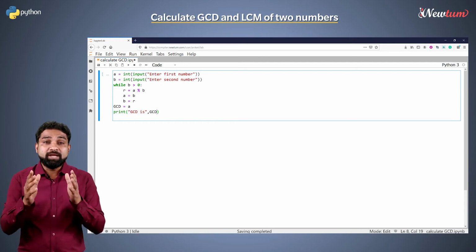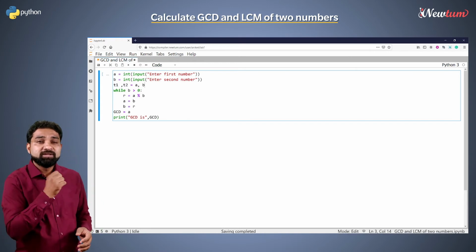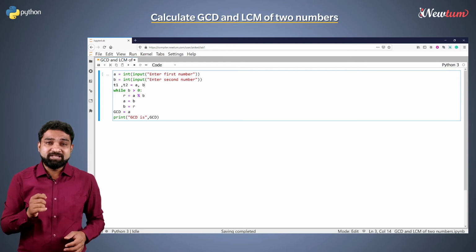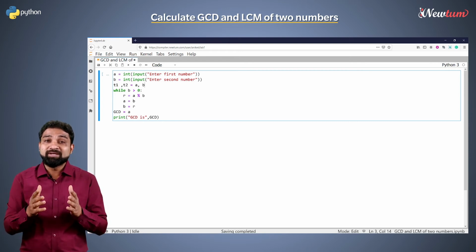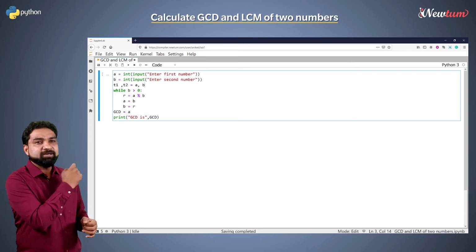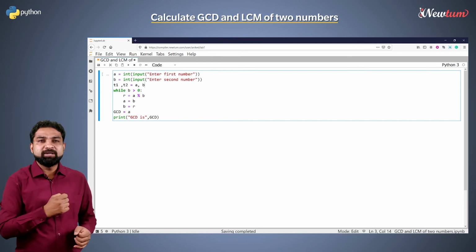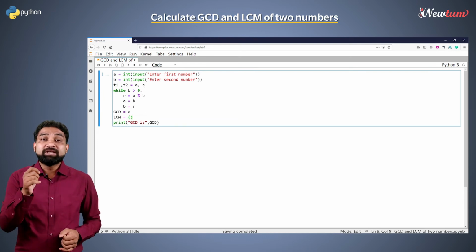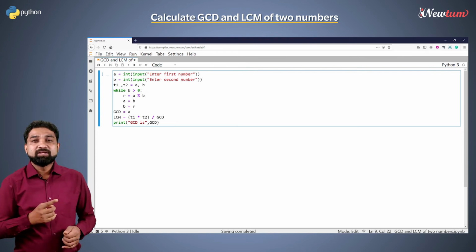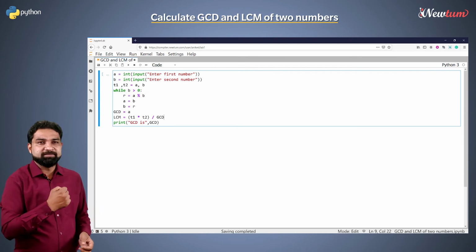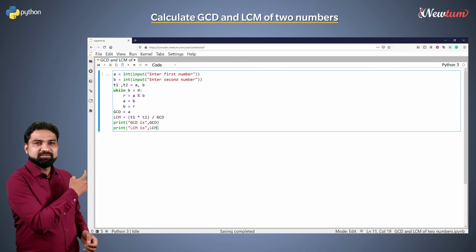Store the input A and B in the variable T1 and T2 like this. Since calculating GCD, the values of A and B will change. It's better to store them in a temporary variable T1 and T2. After we have GCD, in the GCD variable, we will multiply T1 and T2 and divide that by GCD. That's nothing but our LCM. Let's print the GCD and LCM like this.